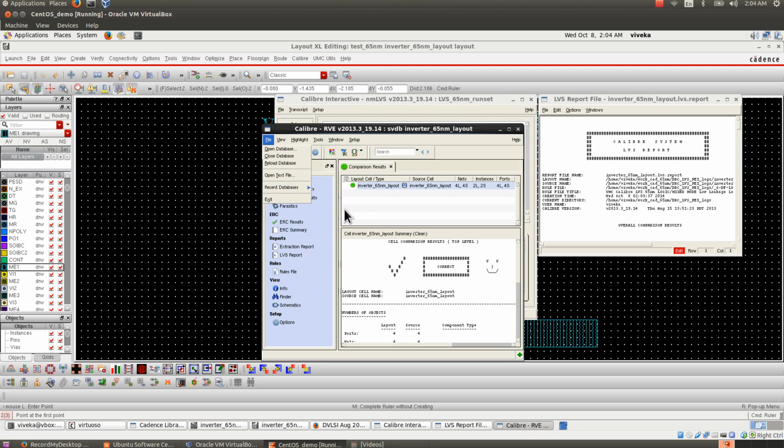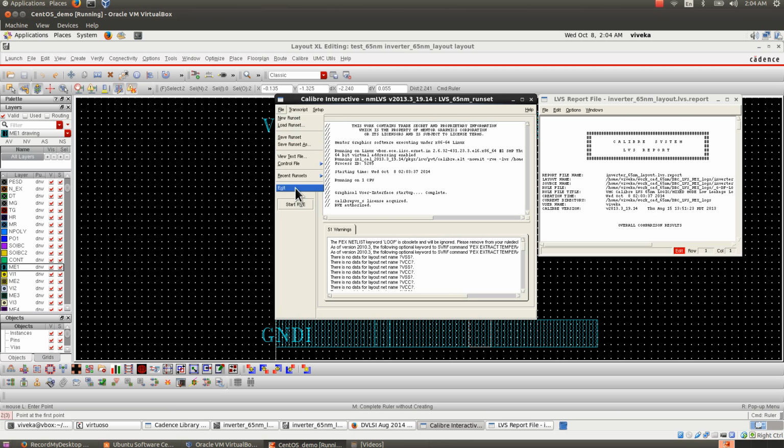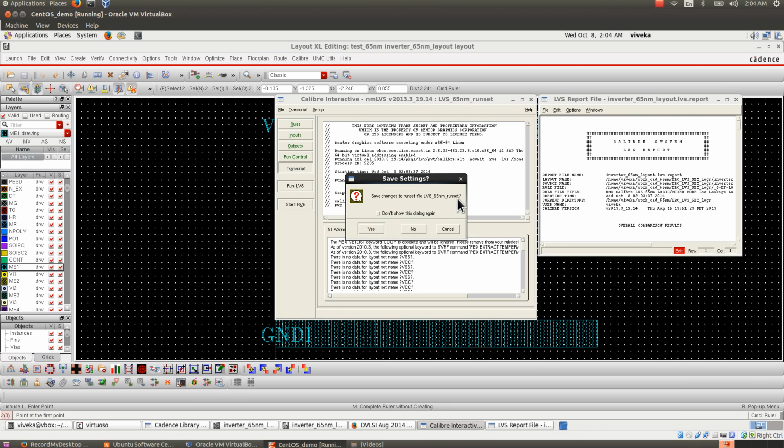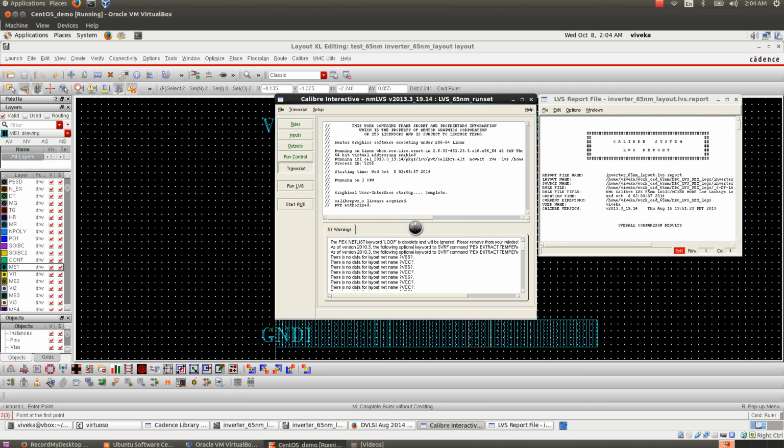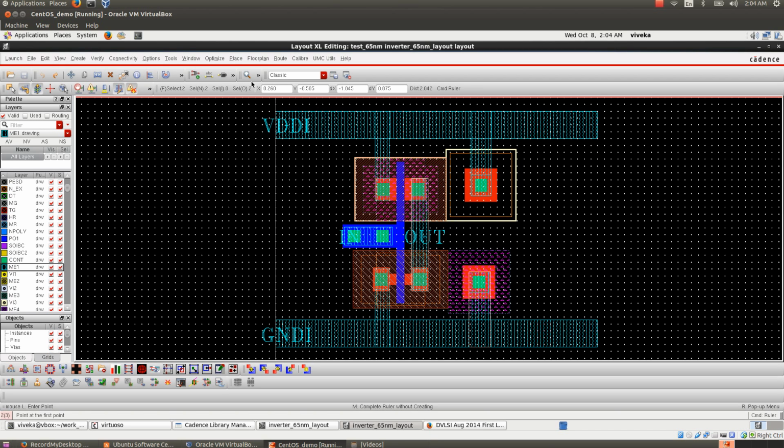So once you see the smiley, you can close this. Your LVS task is done. Again, when you close it, it asks you if you want to save your runset. Say that you don't want to. If you want to save it, select yes and choose the appropriate file name. Again, the next step is of course to run PEX.